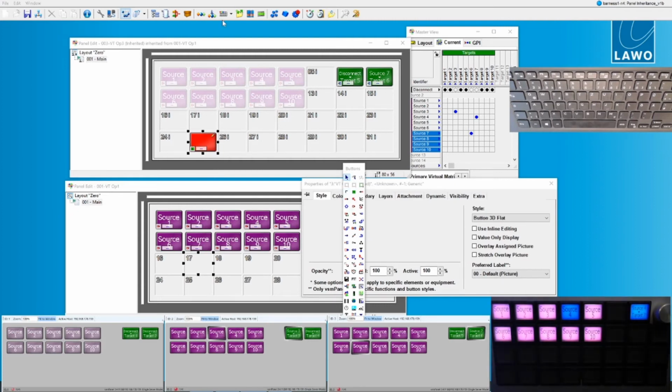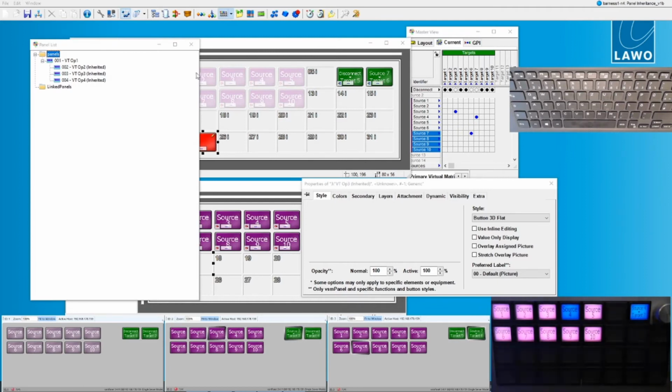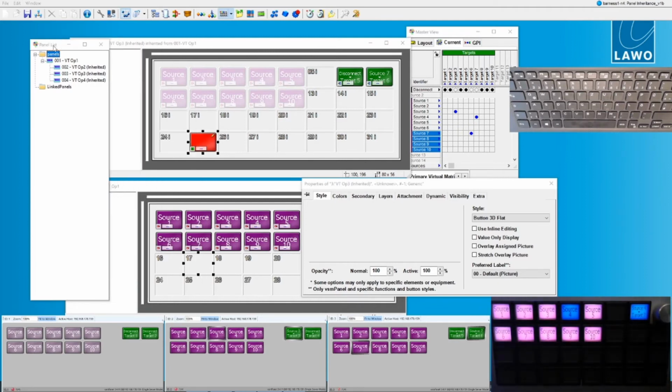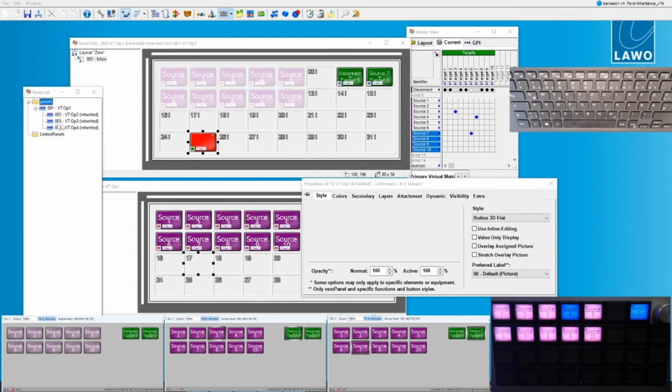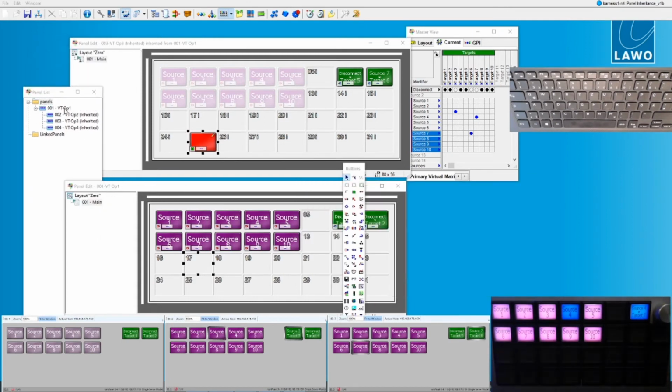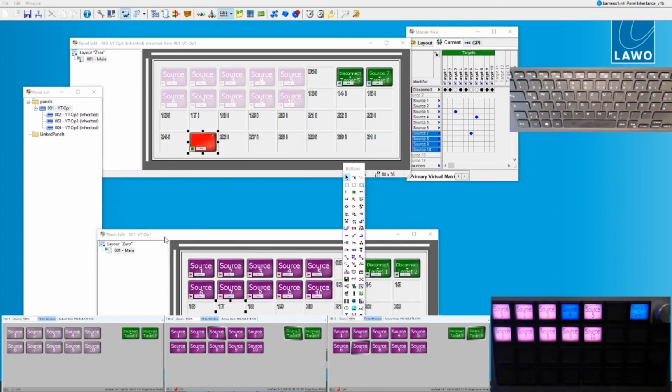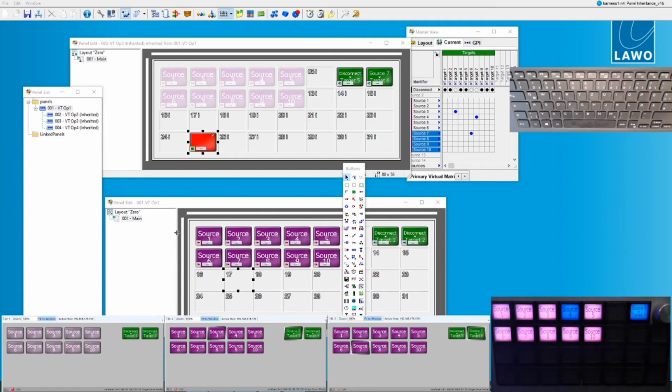Also, a change to previous versions to mention is that if you open the same panel again, so if you double click by mistake on the same one, it will not open multiple versions of that same panel. It will just remain that one. It will just keep up that one panel layout window.